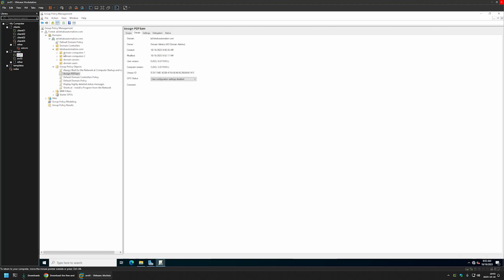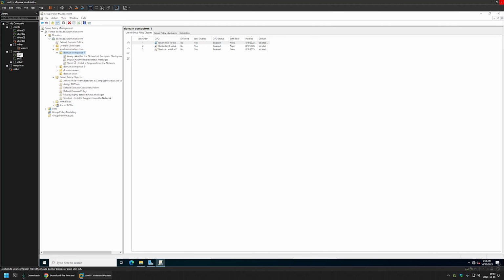In my case, the organization unit will be here, domain computers 1. So to assign the policy, I will select the policy and hold, then I will drag and drop it on the organization unit. Here I will click OK, and as you can see, the policy appeared here and also in the list here.